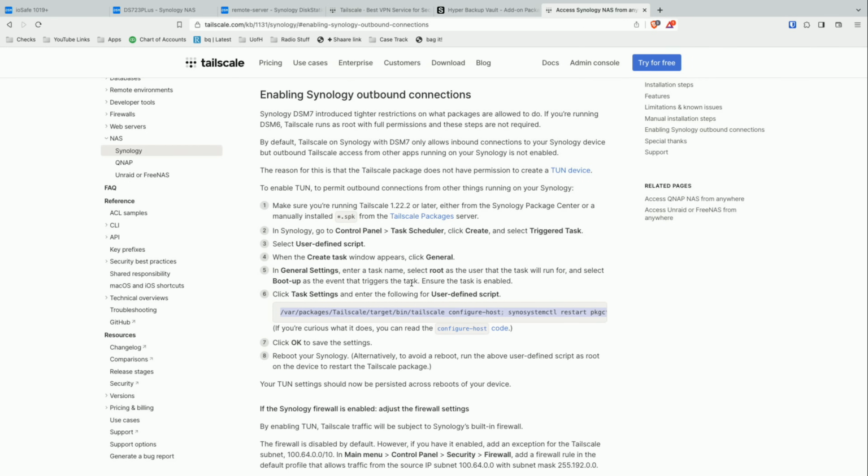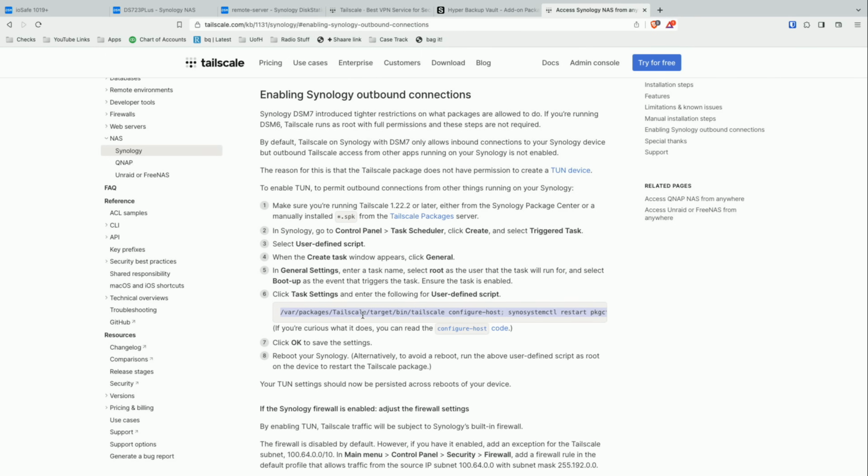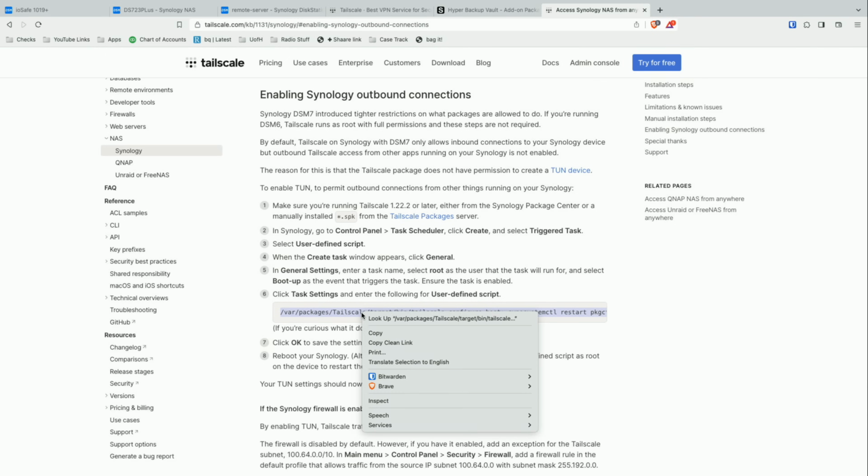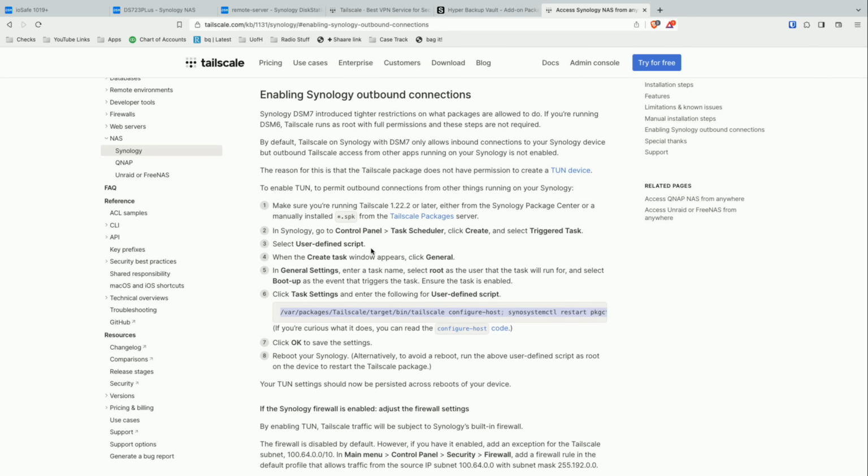Now, if you do intend to use Tailscale as your VPN solution, there is one more step that you have to go through. And this involves enabling outbound connections for the Tailscale application. This is due to some security features in the new DSM-7 operating system. So if you're running DSM-7 or above, you're going to need to do this at the minimum on the source machine for your backup. But I would suggest doing it on both so that you have some flexibility for doing two-way communications. And when you enable this, you'll be able to connect up to your remote machine without issue.